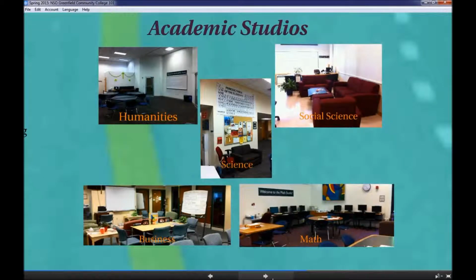Academic studios are physical spaces on campus designed for community to come together, surrounded by faculty offices of that specific academic area. We've broken it up into humanities, science, social sciences, business, and math. If you're having problems or need additional help in a class, or if you just want to come in and study, these are great places to do that. Faculty offices are located all the way around these studio spaces, so you have access to finding not only your professor, but maybe a professor in the same discipline who might be able to help you with any trouble, explain something, or even teach you the same concept in a different way.